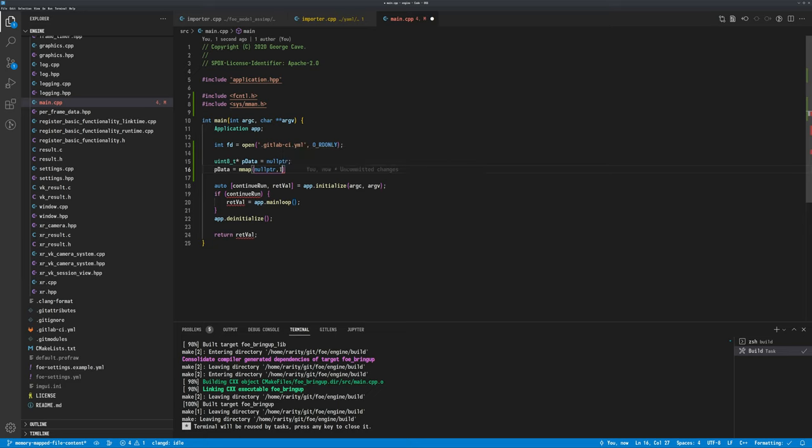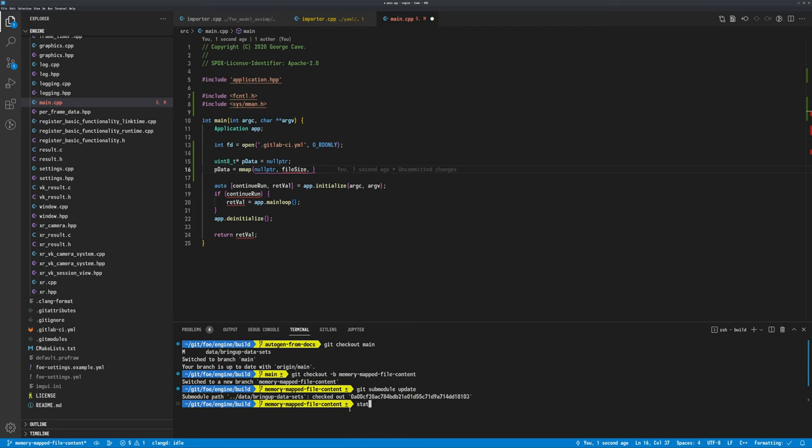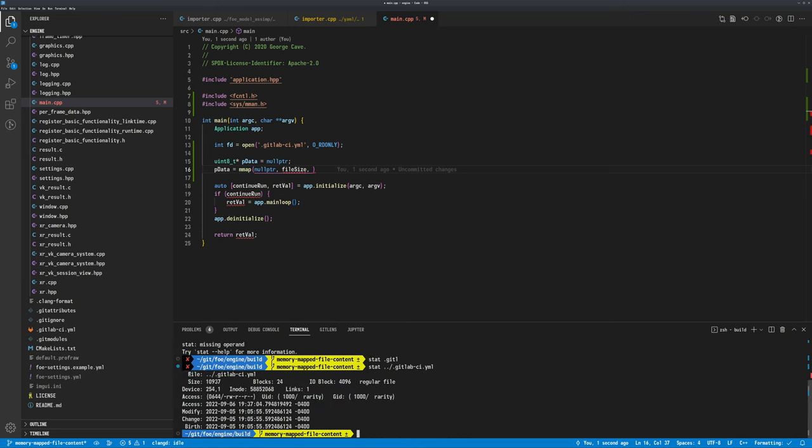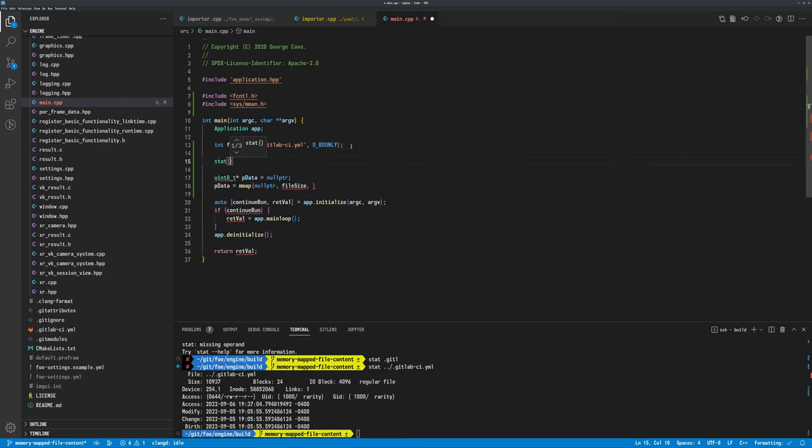I need the size, the length of the data we want to map into memory. File size, which I don't have yet. I could fopen and fread, but I don't want to. There has to be some other ability. Stat? Okay, yeah, this is going to give me stuff. That's not what I'm looking for.